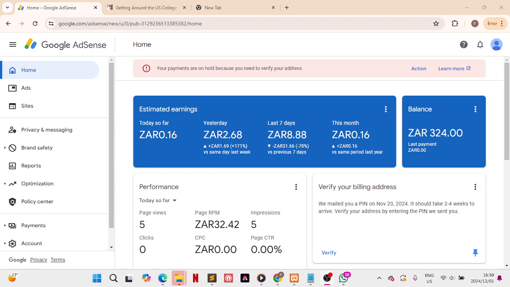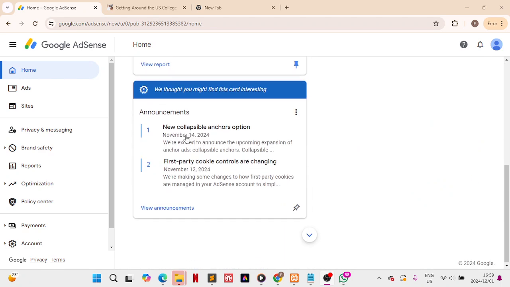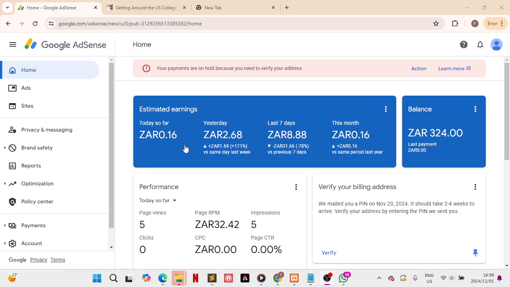Alright, so today I want us to talk about AdSense. This is what you were seeing here on the screen, right? I know it's not a huge amount of money, but it's something. So let us get started as to how you can actually make money online yourself.